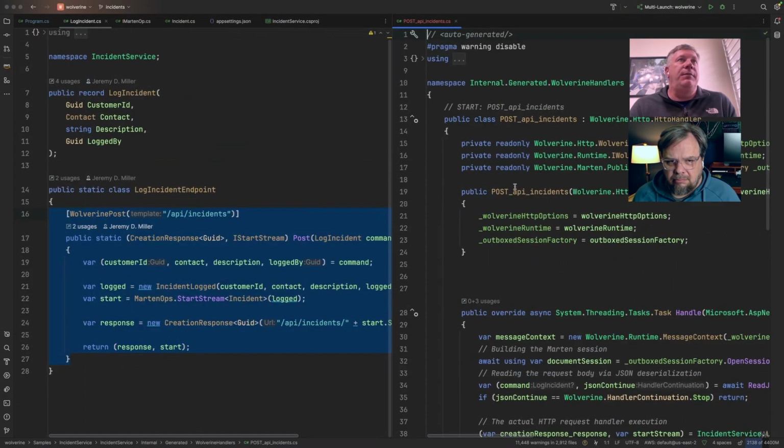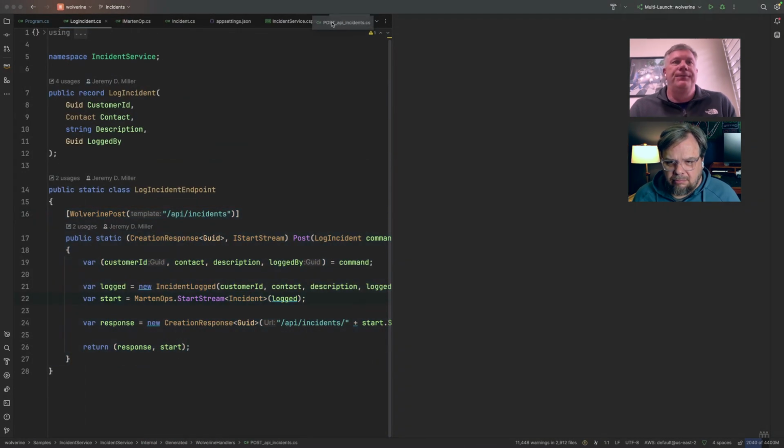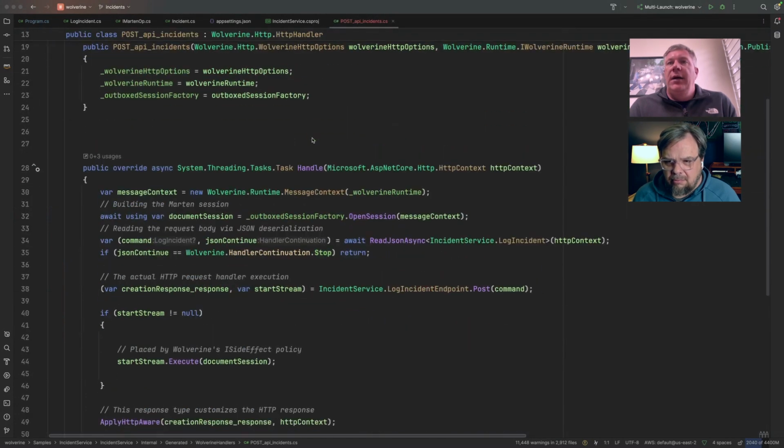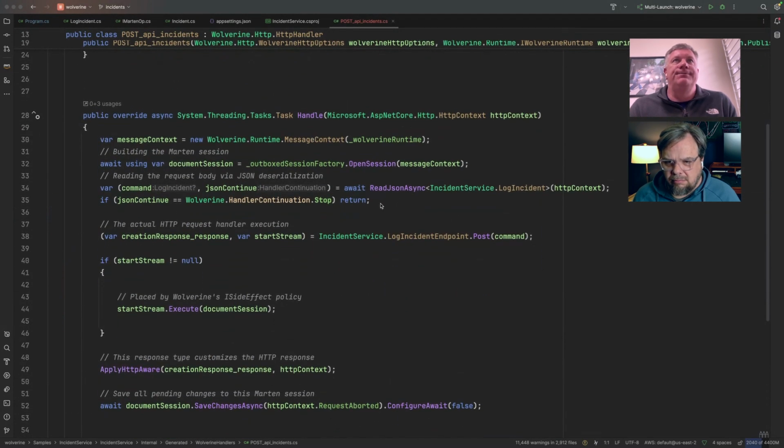So here, let me put this so you can see them both on screen a little bit at the same time. No, that's just too wide.